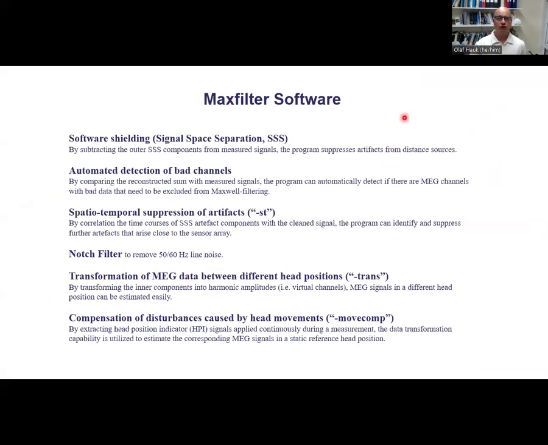It has some other functionality as well that you may or may not decide to use. First of all, and that's behind the name of the software, it's the so-called software shielding. As I said, it acts a little bit like a shielded room. That's the idea, at least, to get rid of everything that comes from far away. So this is the SSS functionality of this method.